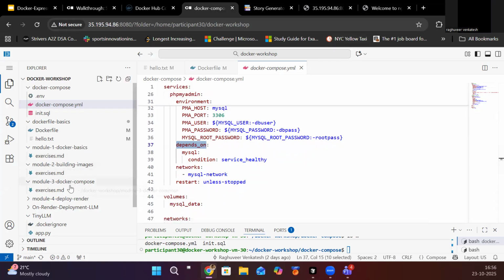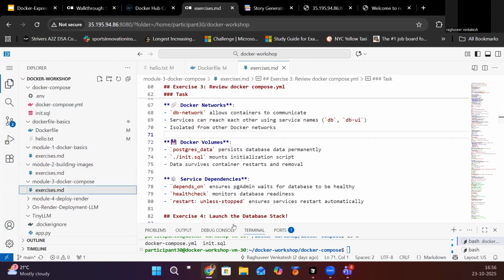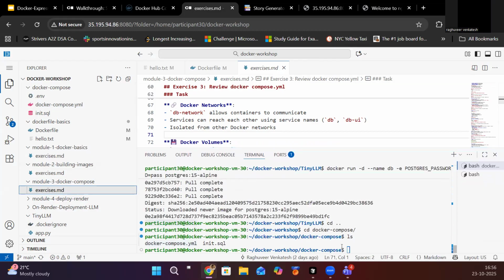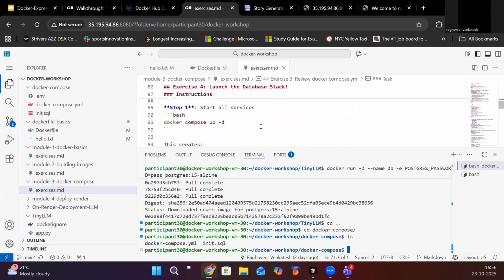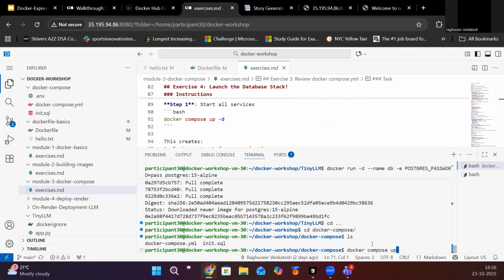So now let's go ahead. If you open up module 3 exercises, you can find it, if you've already navigated to the Docker Compose directory. If not, you can navigate. Before, for every single image, you had to do docker start and the image name. But for Docker Compose, just one simple command, even if you specify multiple images: docker compose, if you're in the same directory, up.